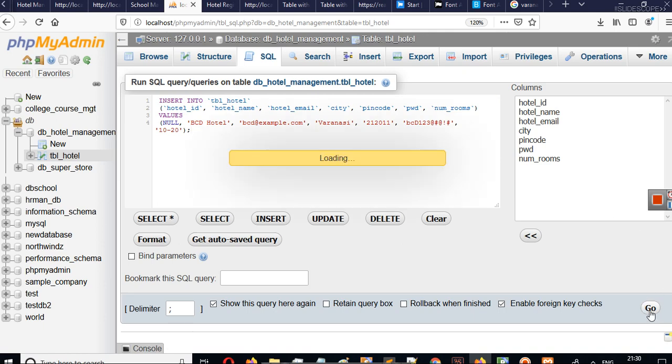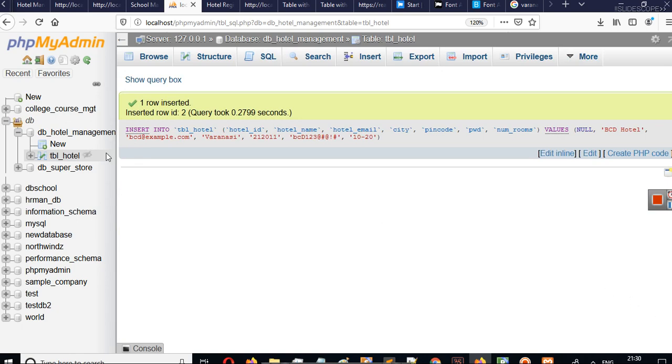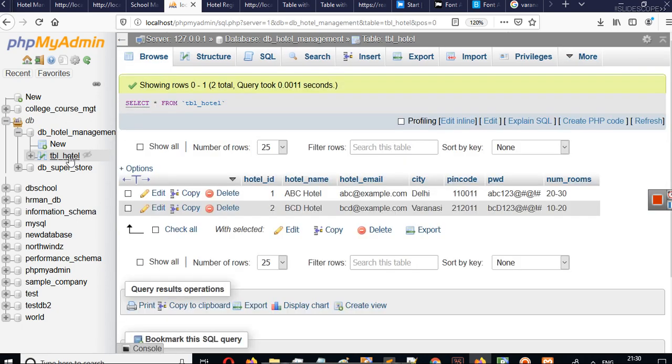Click go, and now this row will also be inserted. Now we have two rows of data here. See, you can see here in both cases we did not enter hotel ID. This is automatically created. That's why it was auto increment. So that is the meaning of auto increment. It will start by default from 1, and then it can go up to any particular number. And this is how we can create a simple table inside a database.